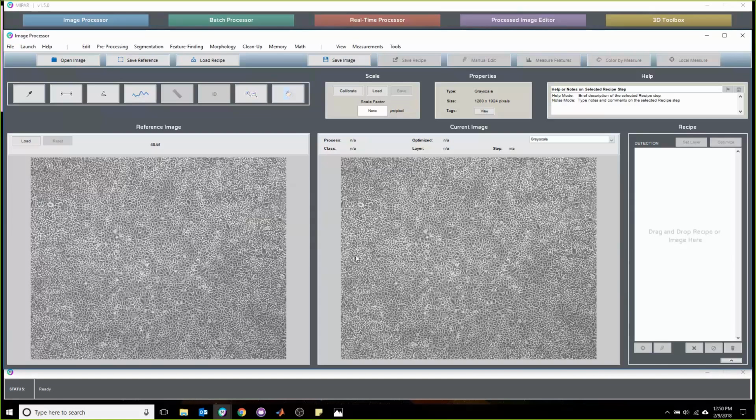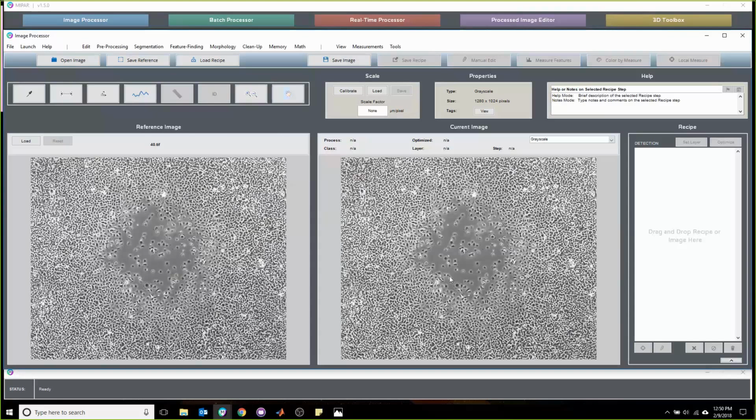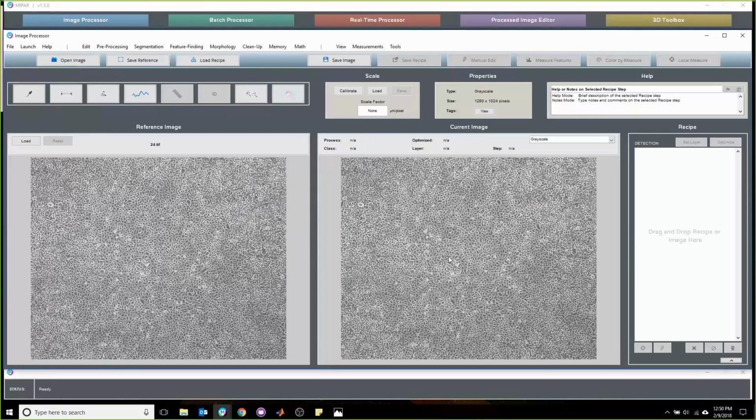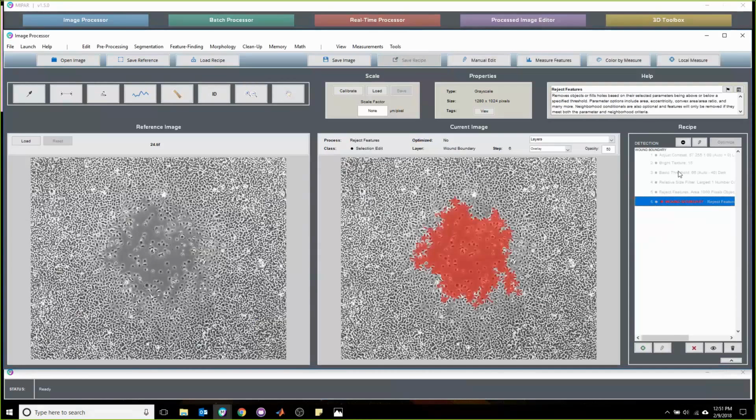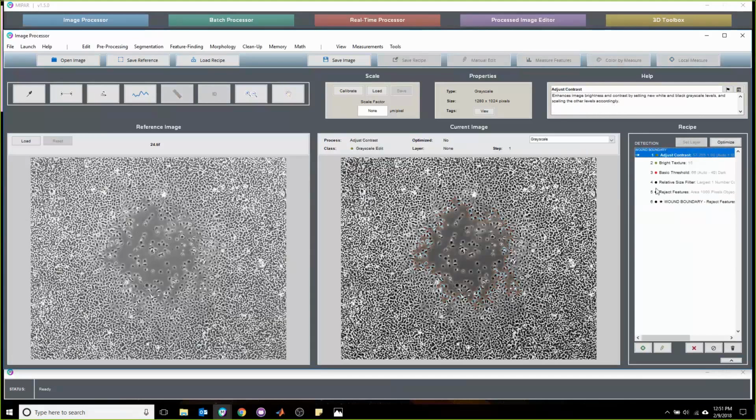The challenge here is to be able to create a robust enough recipe to not only compensate for the variation in black balancing, and maybe there is some condensation on the lid of the well plate, but also make sure that when this wound is completely closed up, I'm not detecting anything. So for this application, we built a recipe that, let me just drag and drop this in here, is as simple as 6 steps long, but it's incredibly robust, and it's able to pick this up consistently, and I can demonstrate that now.